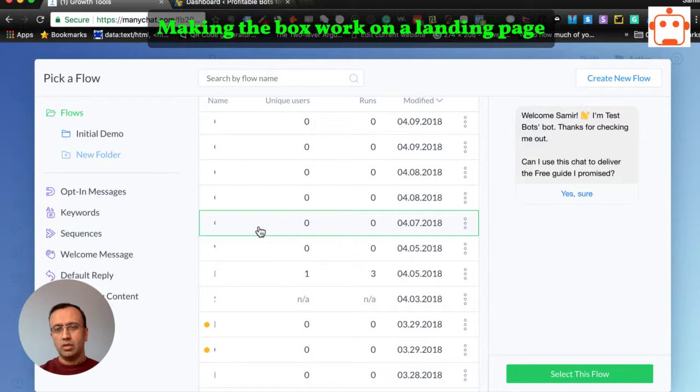Overlay dynamic widget opt-in. So I selected that. When I clicked on replace, it gave me a list of all the different flows that I have worked on so far. And then I picked out the one I wanted, and on the bottom right corner of this new pop-up, there is the select this flow.